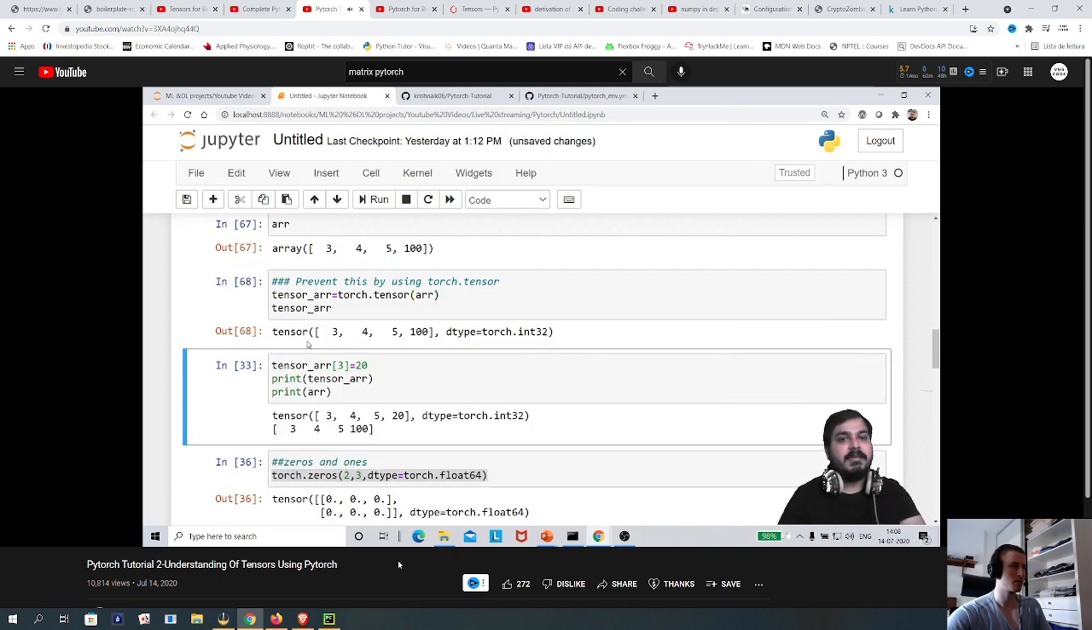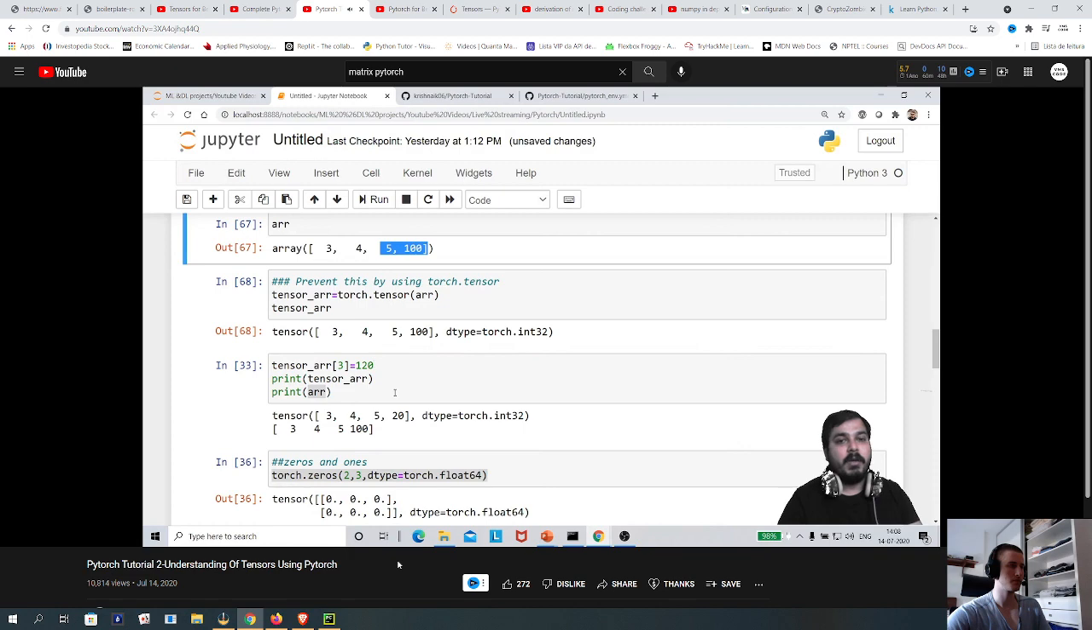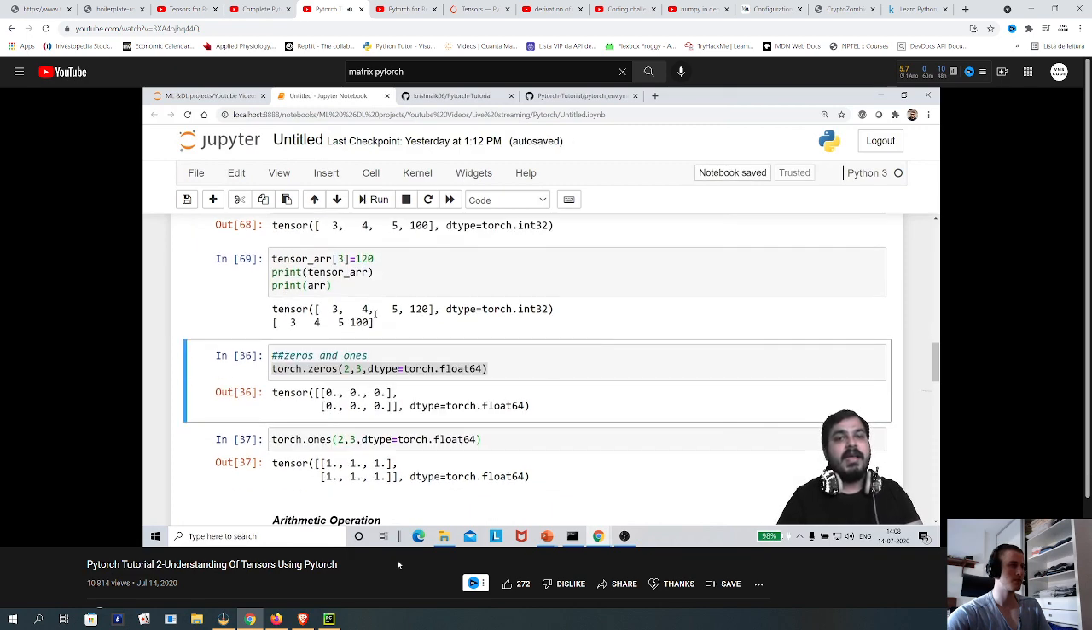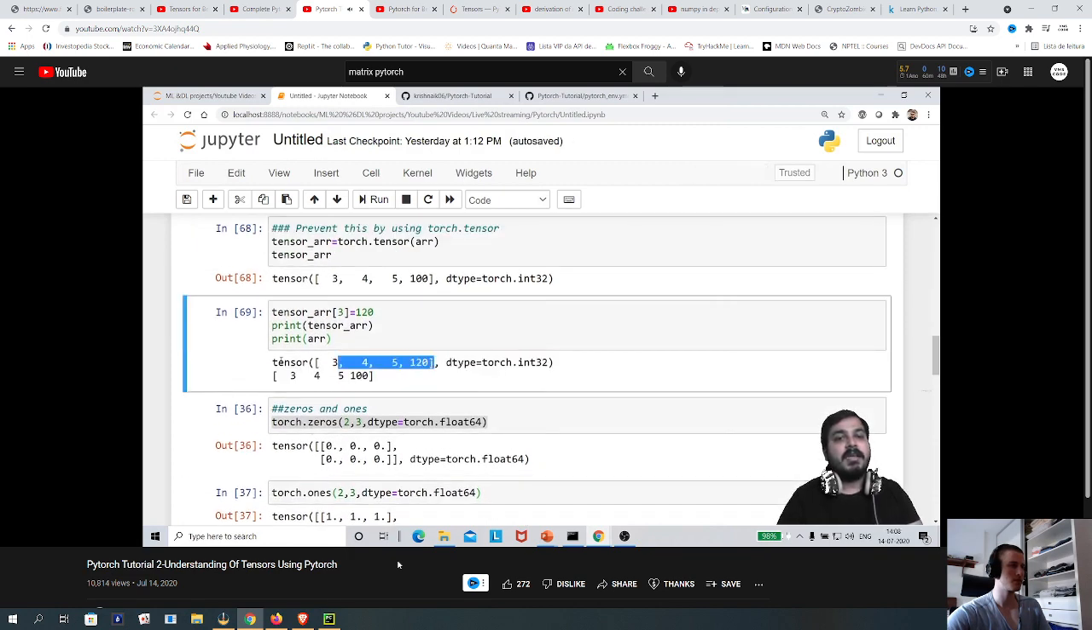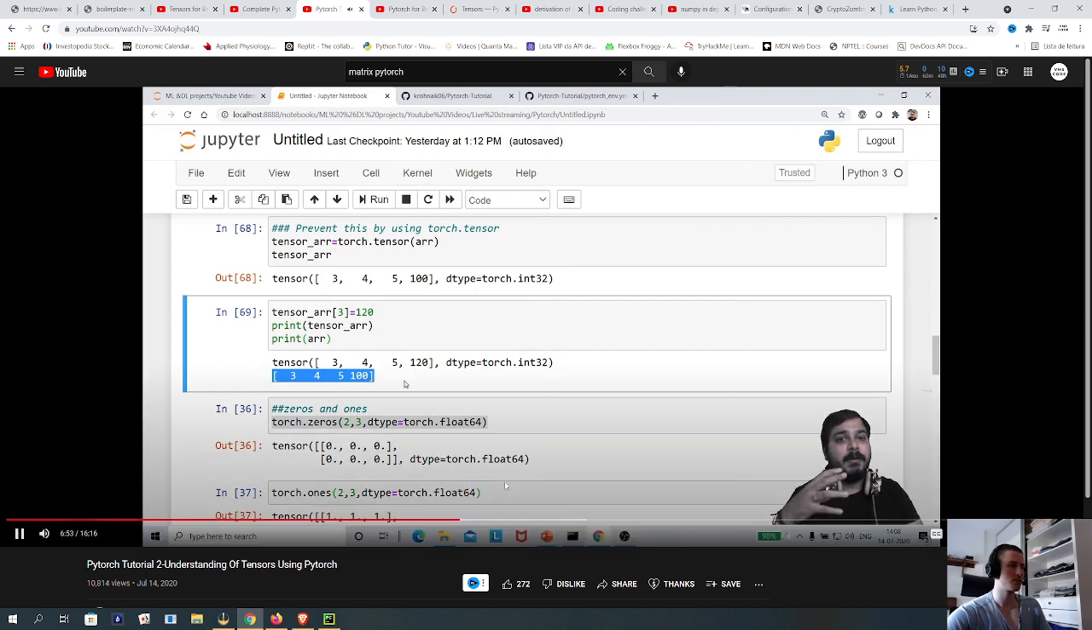If I create it like this, now you can see that these are all my elements. Suppose I say that in my third index, replace it with 120, and then I print the tensor array, and then I print the array. In the array, I have 100 right now, okay? Once I execute this, you'll see that the change happened only in the tensor array, not in the other array itself, right? Now there are also different ways we can create tensors by using the inbuilt functions that are present inside torch.